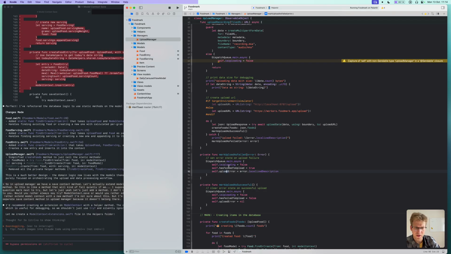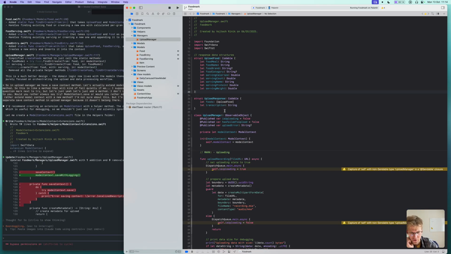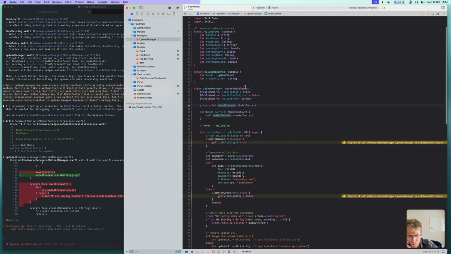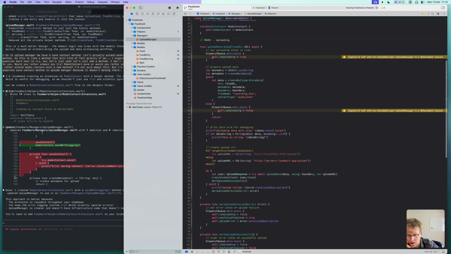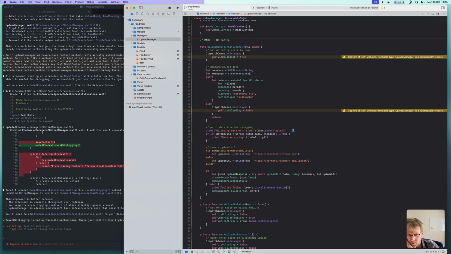Okay, so upload manager will have this is uploading, so it is an observable object. Now, this kind of changes things here because we need to manage its instance. Save with logging, I don't like that method name. Save with logging is not my favorite method name. Maybe just call it like try save. Try save, something like that. Not important. We can always refactor this stuff.